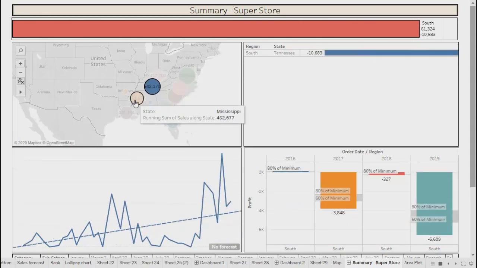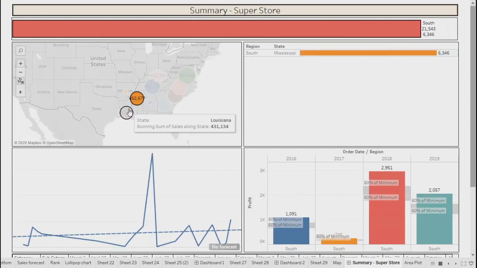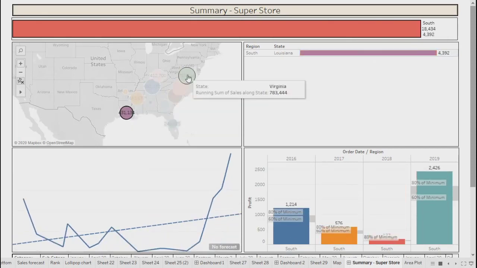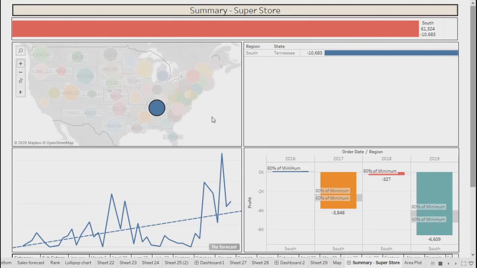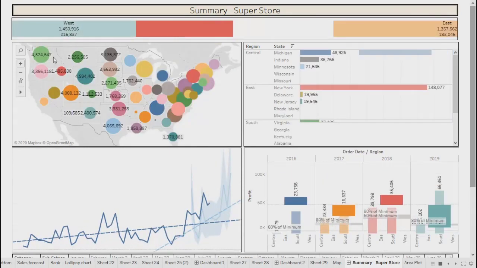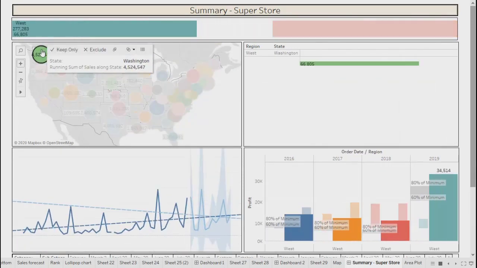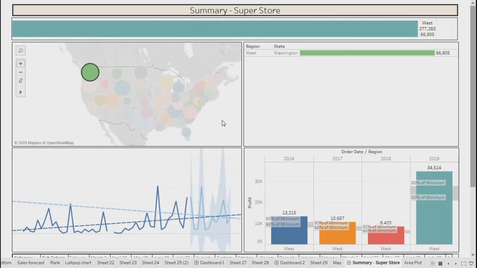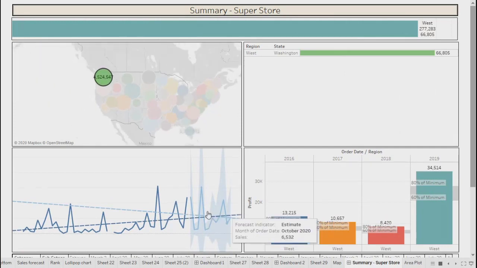But the good thing is, using one chart you are able to filter all other aspects. So again, the complete dashboard over here, go ahead and select Washington. You will see data related to Washington, and for this, see, there is a forecast.